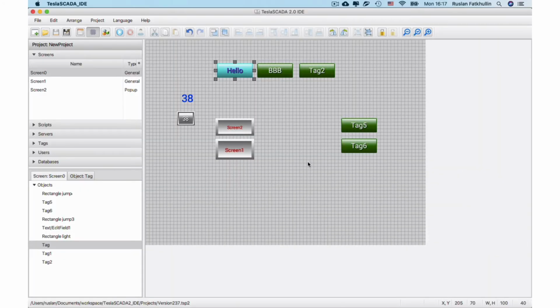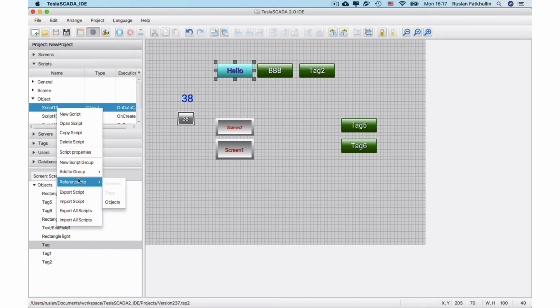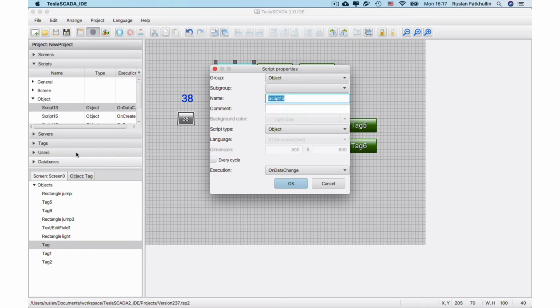From this video we will learn what's new in the new version of Tesla SCADA version 2.37. The main feature we added in the new version is the possibility to use object-typed scripts. Let's open script properties and check the new feature.